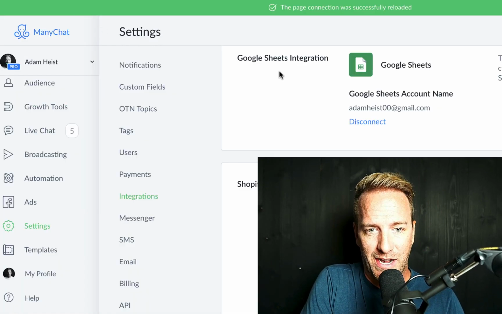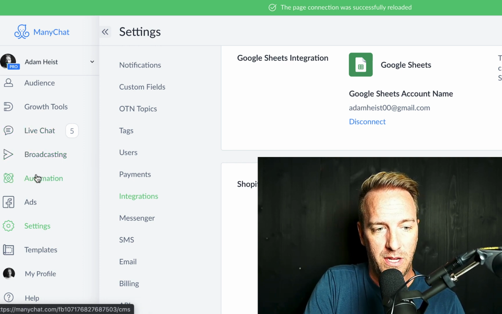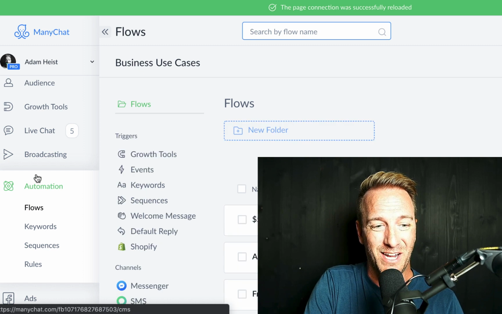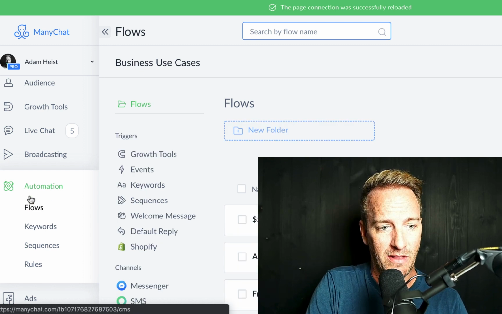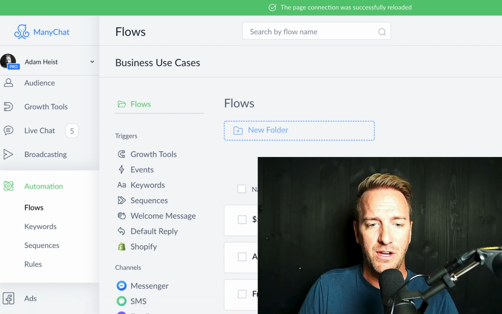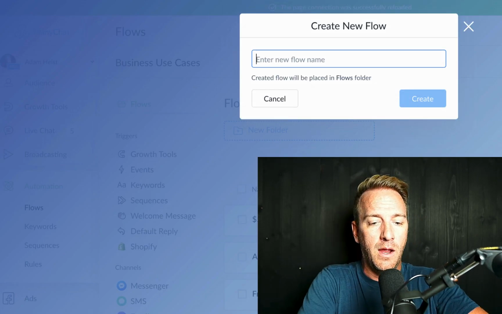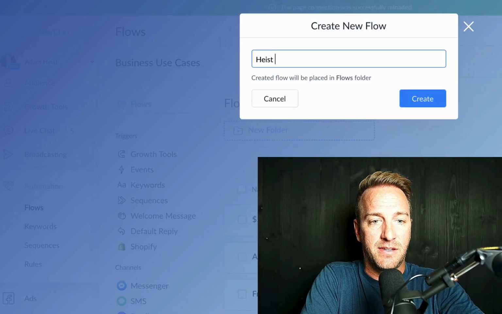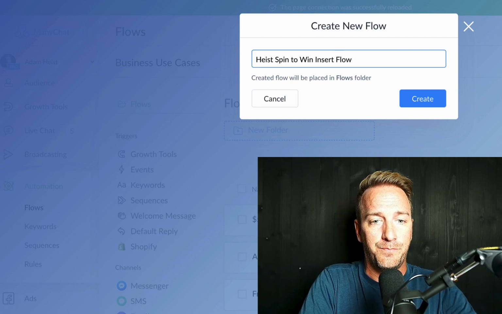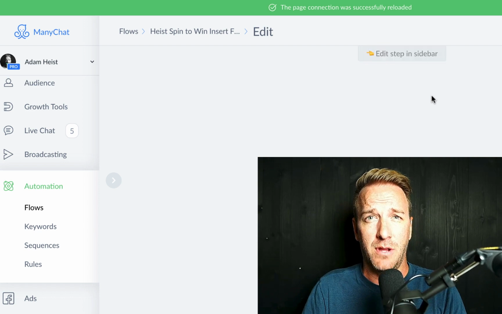So once you've integrated your Google Sheets, we're basically ready to rock and roll and build out this flow. So the section that we're going to build out this flow on is going to be the automations icon there on the left. And more specifically, we're going to click on the flows one here. So you can see all the existing flows I've created. We're going to go to new flow here. Let's just say heist, spin to win, insert flow. Boom, create.